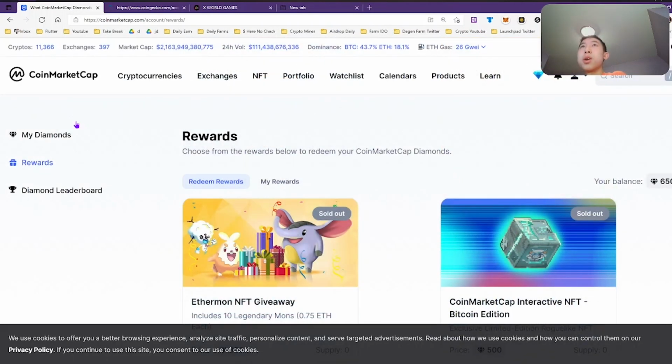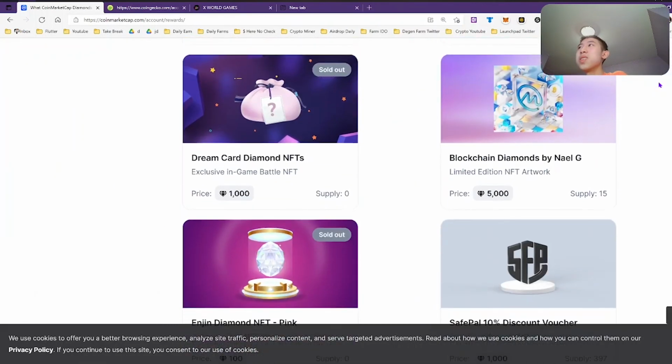Quick look at the CoinMarketCap diamonds. You can start stacking them up now and save up for some cool NFTs in the future.